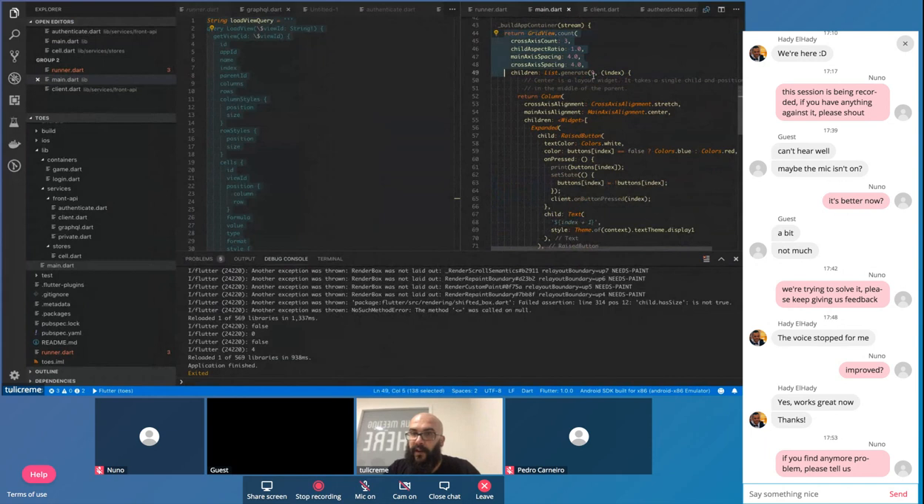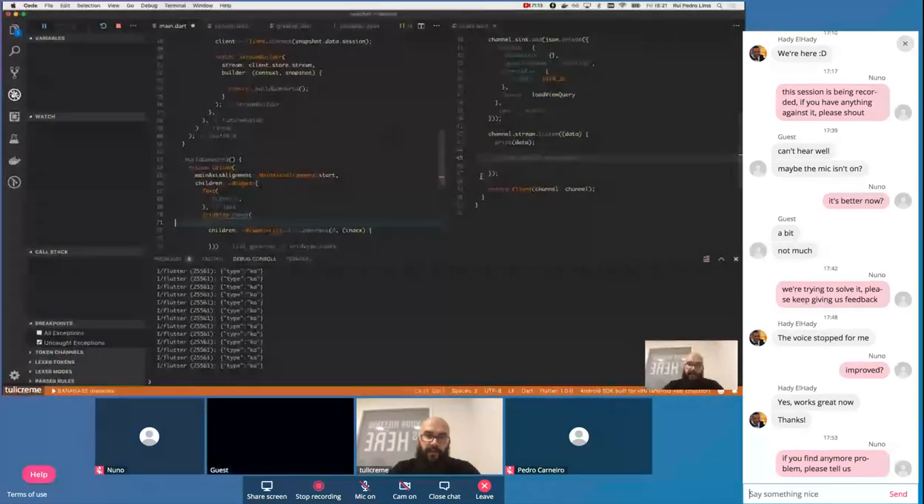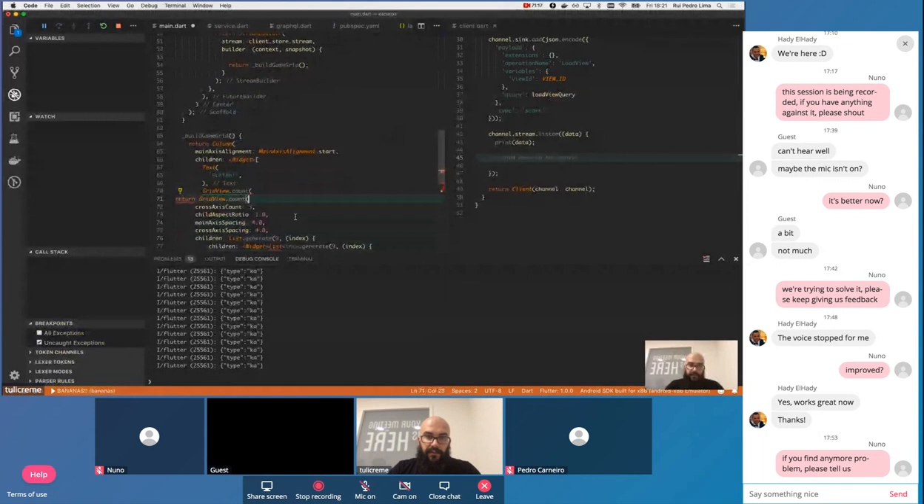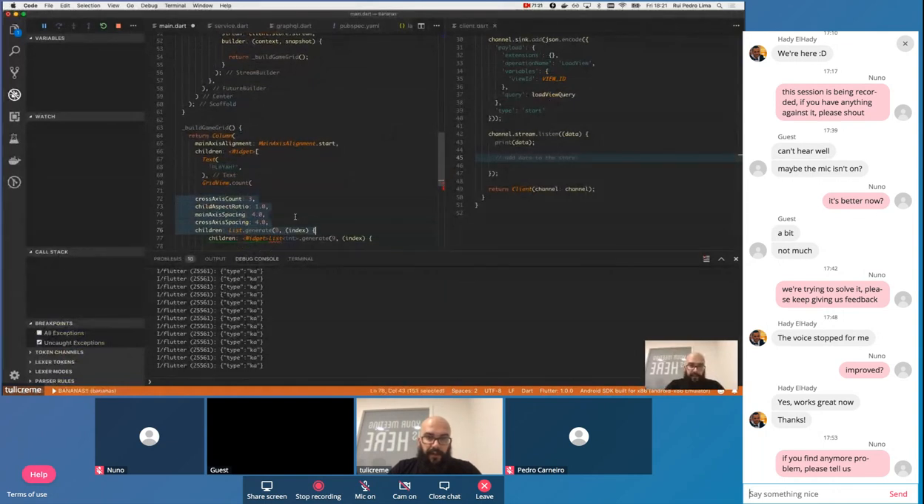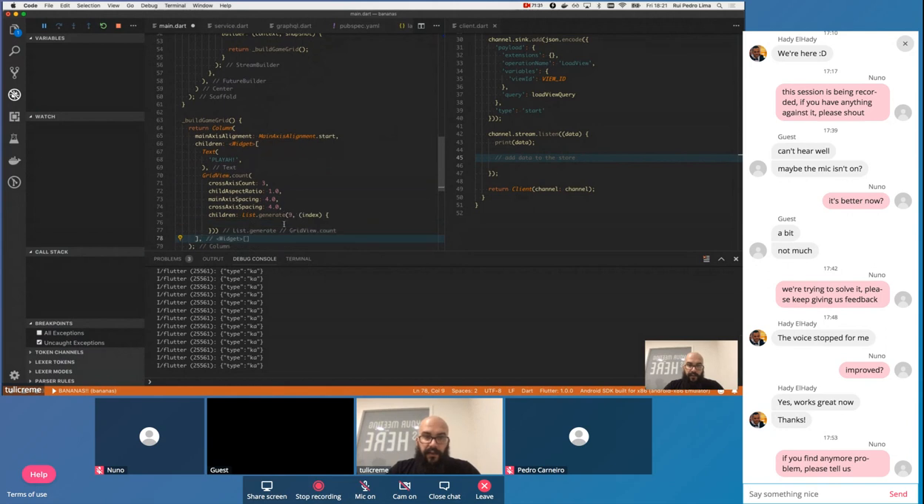It has these options like cross axis count, child aspect ratio, main axis spacing. Who in the world remembers all this mumbo jumbo? I don't. So maybe if I was a proper Flutter developer, maybe I did, but I'm not. So we don't need this. We only need this, and we're gonna return buttons.